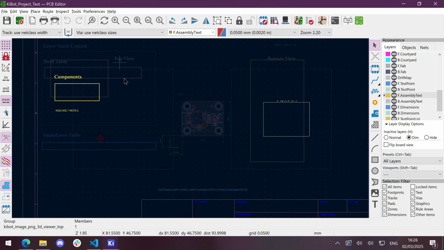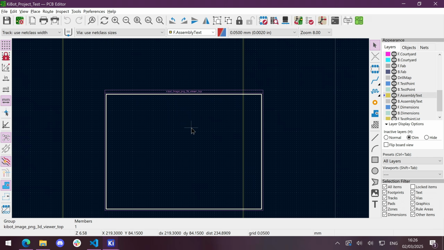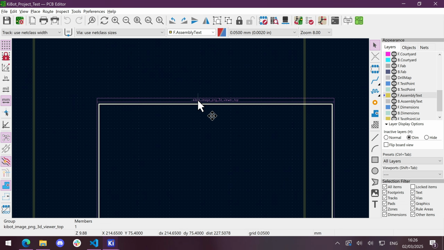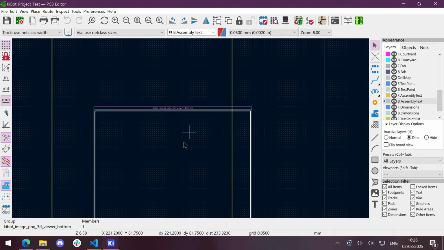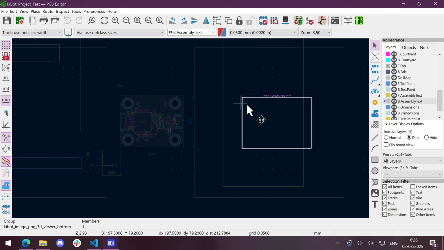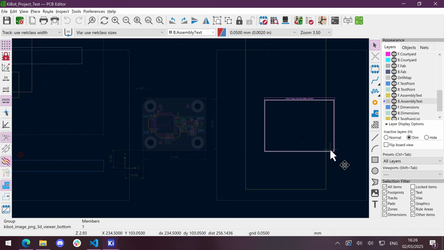On this layer, you can see different elements, and the one you should modify is the group that you see on the right. So this is a group which is called KiBot image, PNG, 3D viewer top, and 3D viewer bottom for the other layer. The size of this group should match the size of your PCB, and this is just a group which defines the dimensions of the image that will be added onto the assembly document.